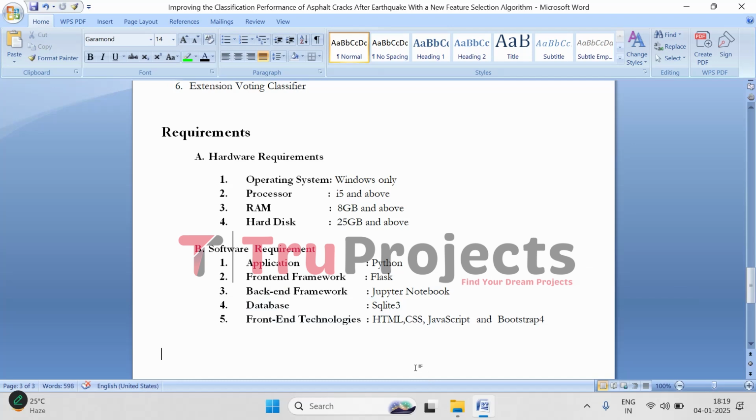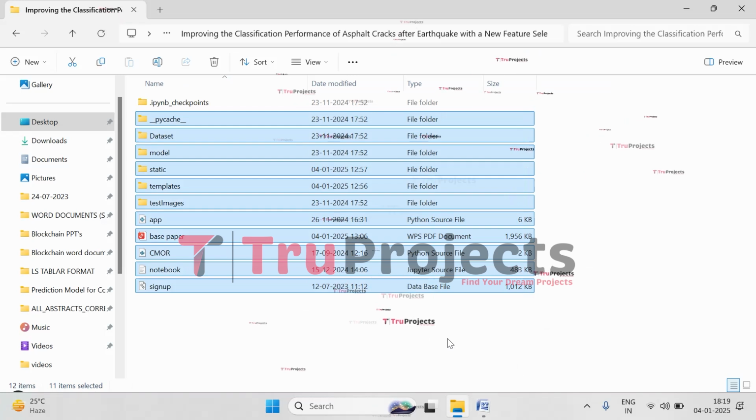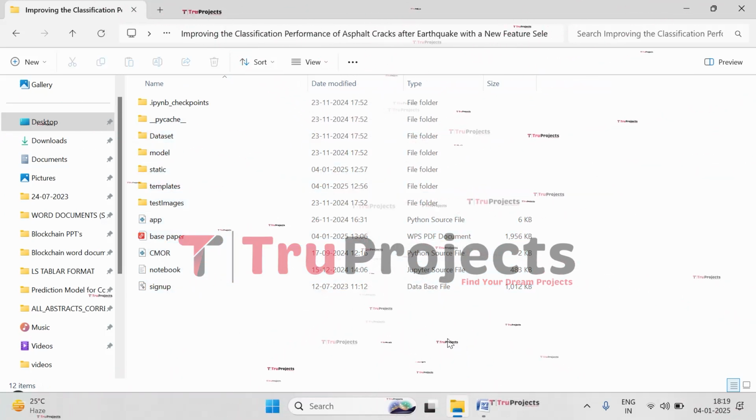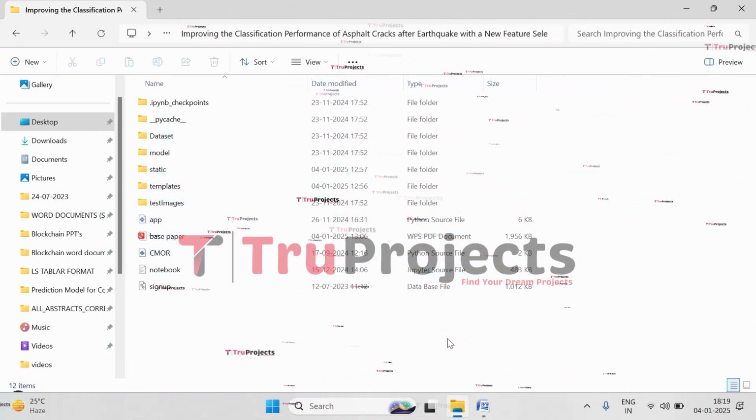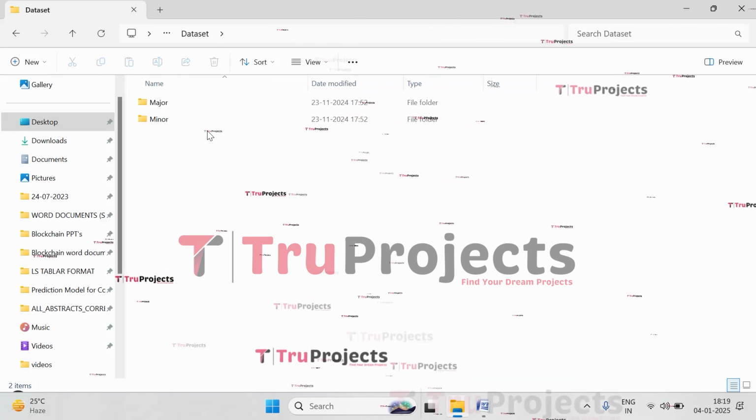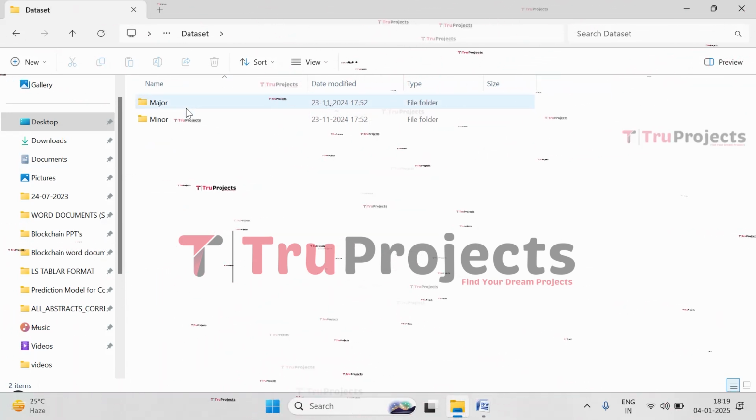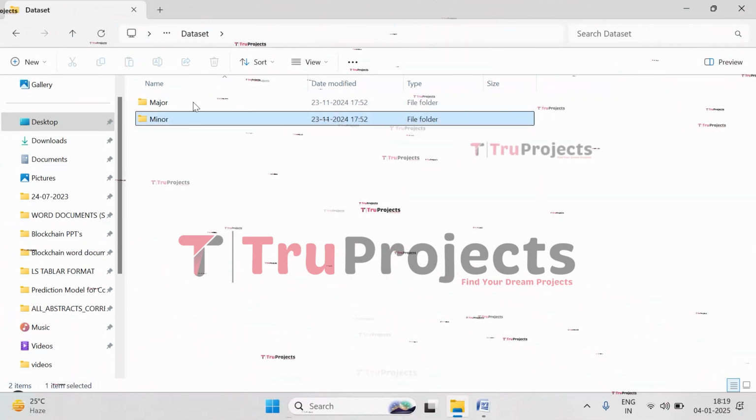Now let us execute. To execute, we are supposed to open the code folder that contains source code files. So let us open the code folder of the project. These are the source code files in the code folder of the project. Let us understand each of them and how they will be used in this project. So in the dataset folder, we have the dataset used in this project. Here we have images in both the folders, that is major and minor.